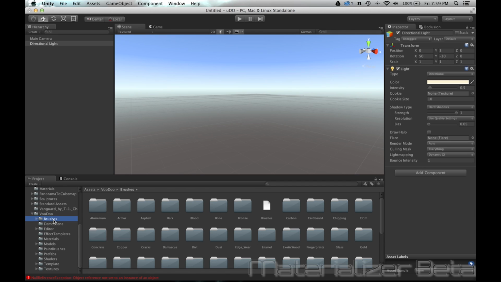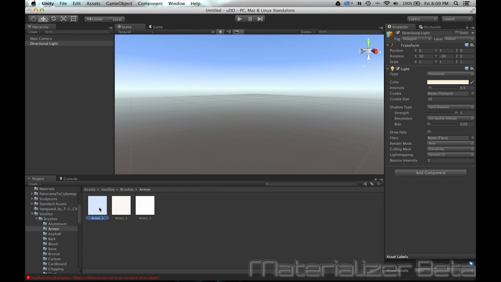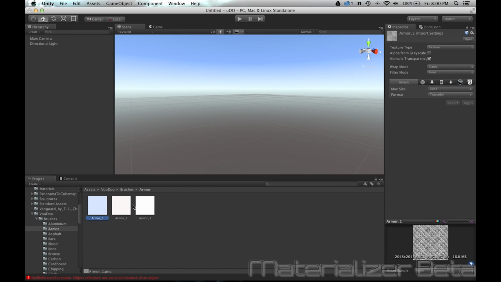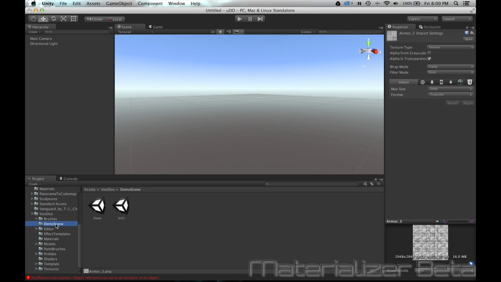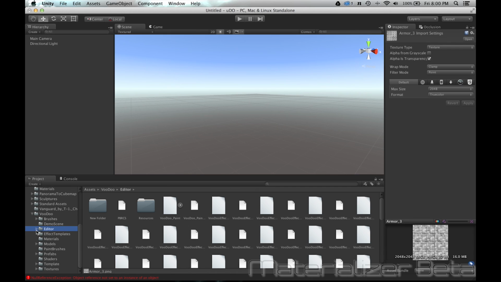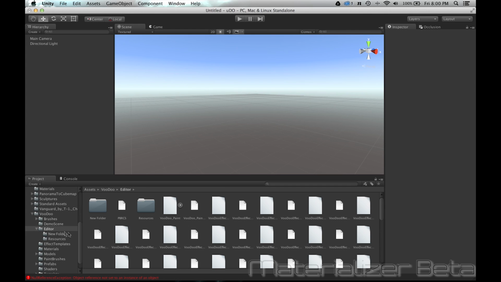You're going to notice that the bulk of it is this brushes folder, and the brushes contain a lot of the base image information that we start with. So if you were to look at some of these different ones, you'd see these are 2K maps that we use to generate stuff with. We have a couple of demo scenes, but I think I may have pulled them from the version that you have because they're probably not too interesting for you. You have the editor folder, which is where all of the compiled code that makes up Materializer lives. You probably won't spend too much time in there.